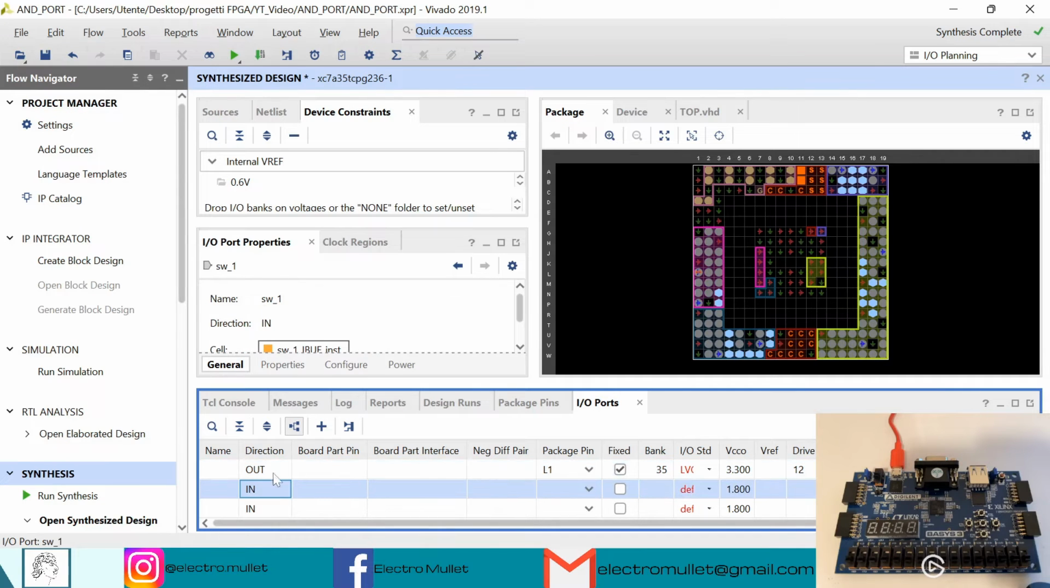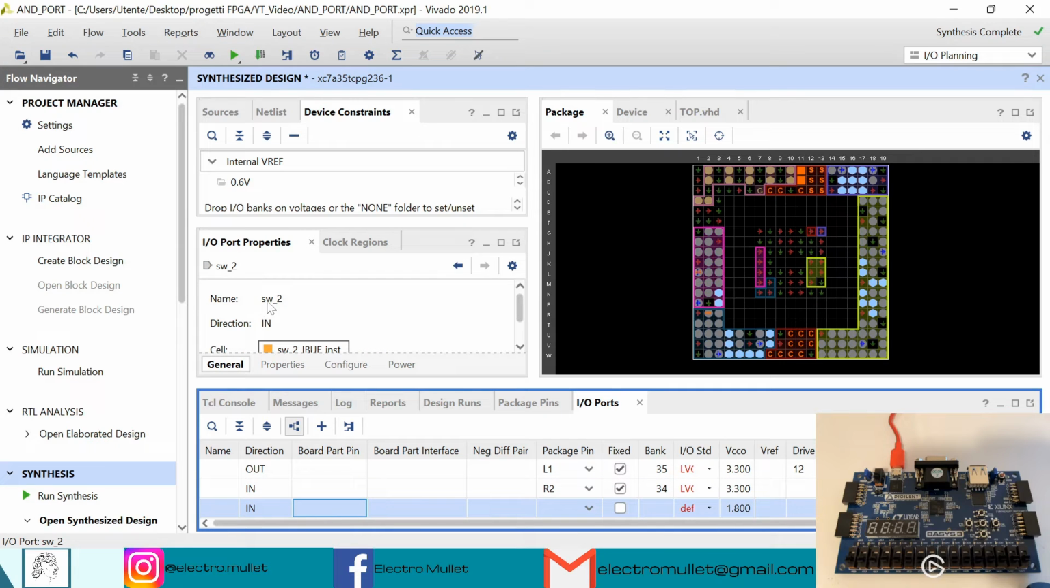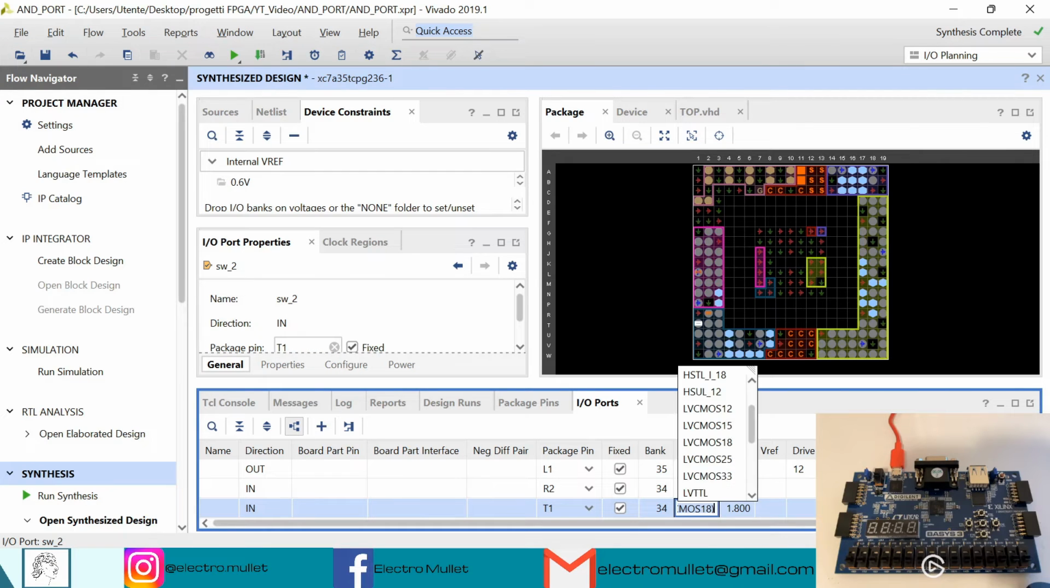So we have another input, the switch 1. We'll connect it to the first switch, R2. And the third port is the switch 2. We'll connect it to the second switch, T1. Ctrl S to save.